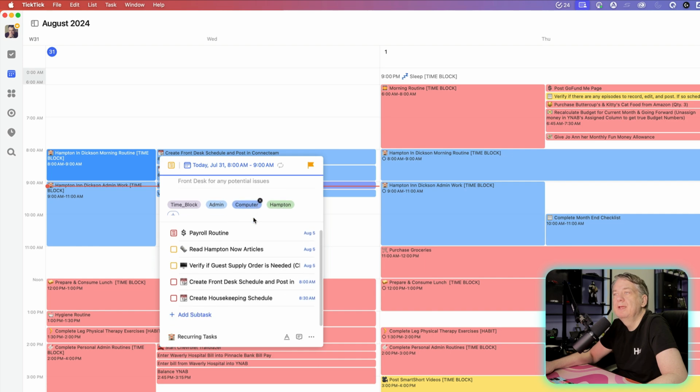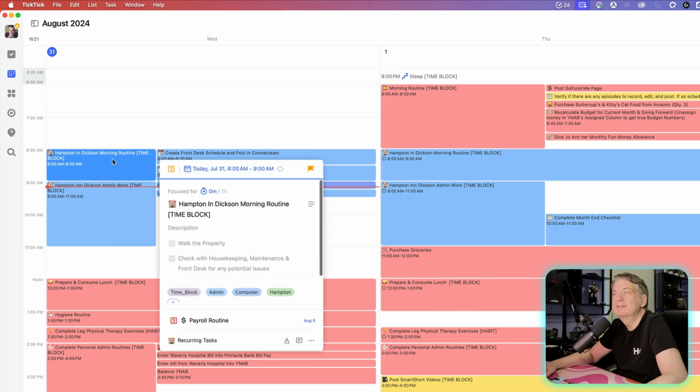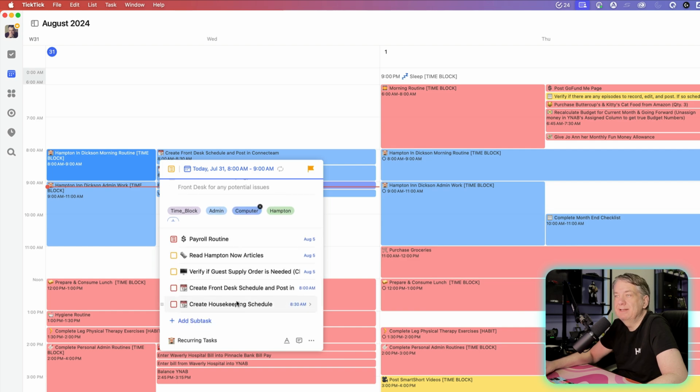Now, this time block here I have set up in a specific way. I have a checklist, but also I have some subtasks. Now, I need to go ahead and click off the tasks that were actually due today. But if you notice, I also have some tasks that are due on another day.